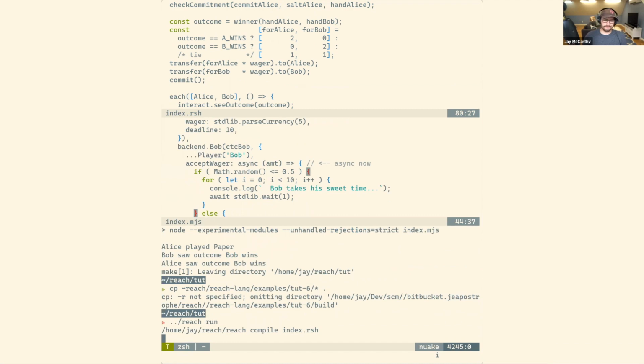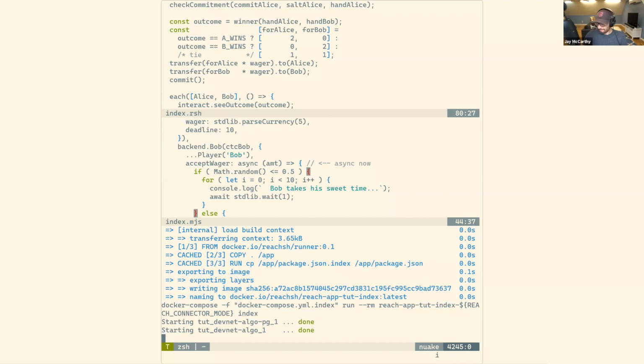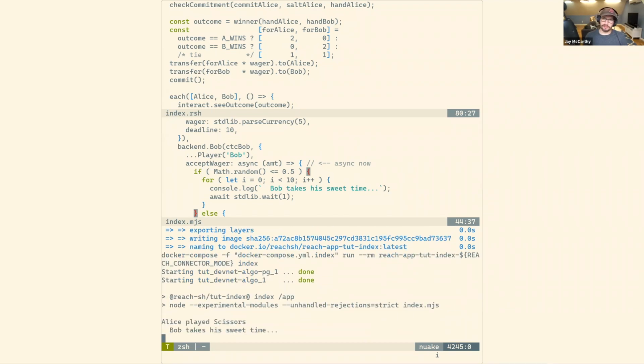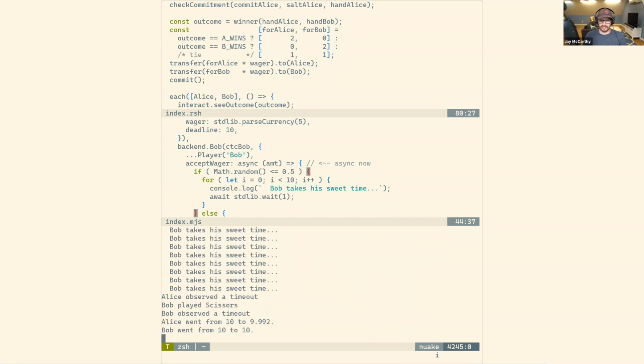we will see very similar output from before. Notice that there were 57 theorems proved rather than just 10. Oh, it looks like Bob is timing out. So Alice played scissors. Alice observed a timeout. Bob tried to play scissors, but he failed and observed a timeout. Alice went from 10 to 9.992. The reason that that's slightly lower is because she had to pay to deploy the contract, and she had to pay a fee to send her first message and to claim her funds. And then Bob didn't spend any money.